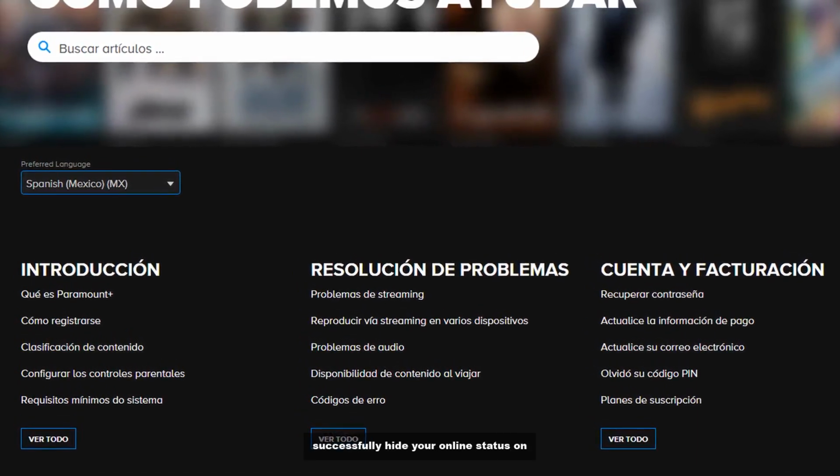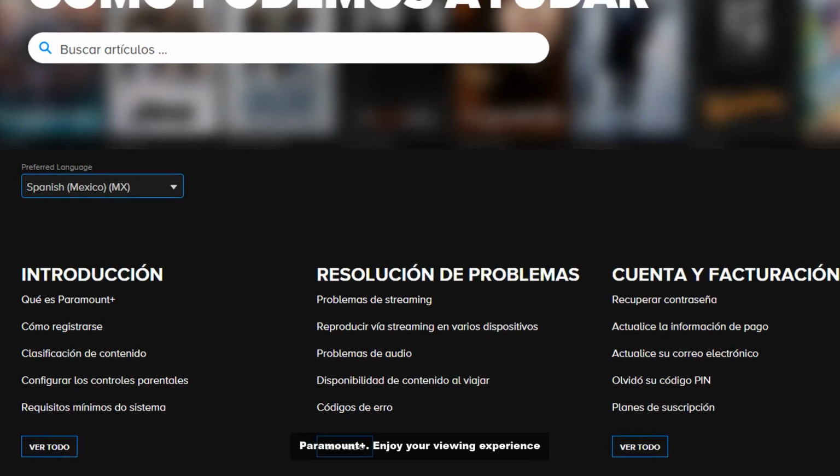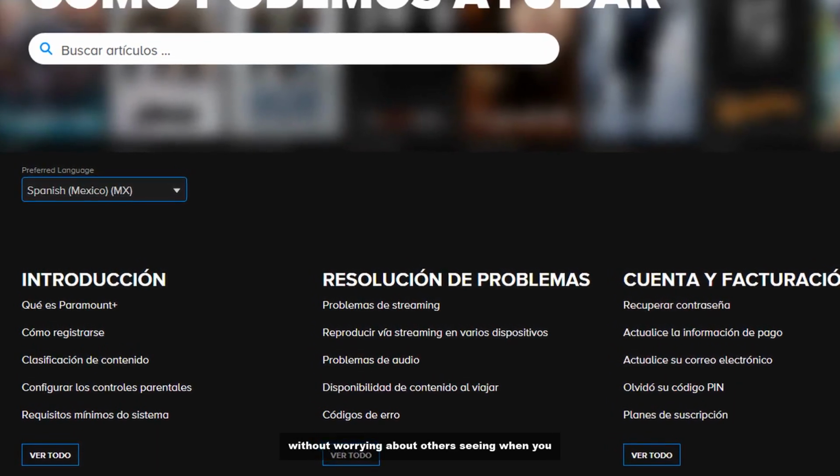By following these steps, you can successfully hide your online status on Paramount Plus. Enjoy your viewing experience without worrying about others seeing when you're online.